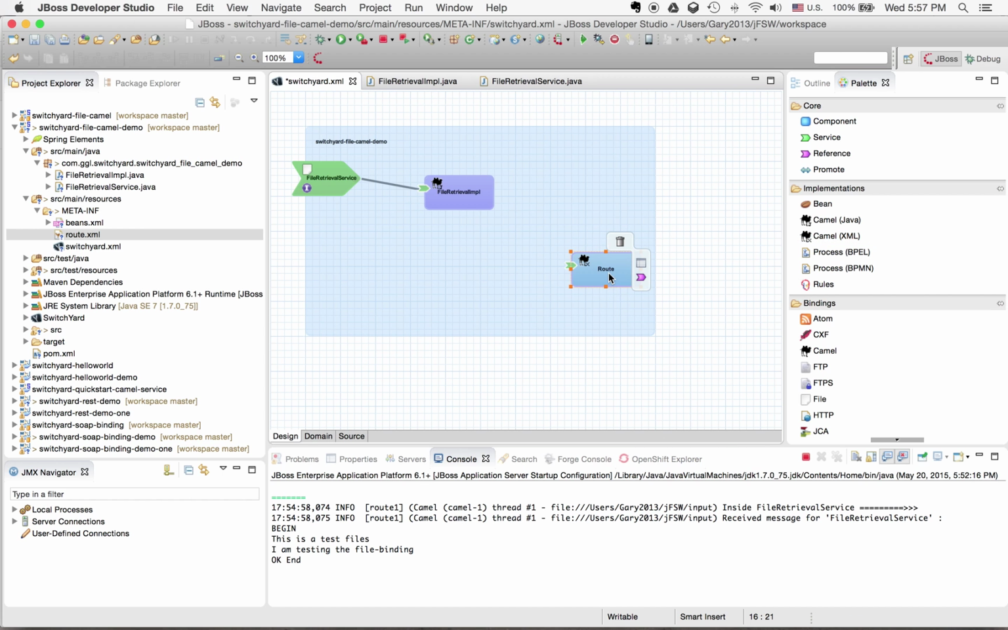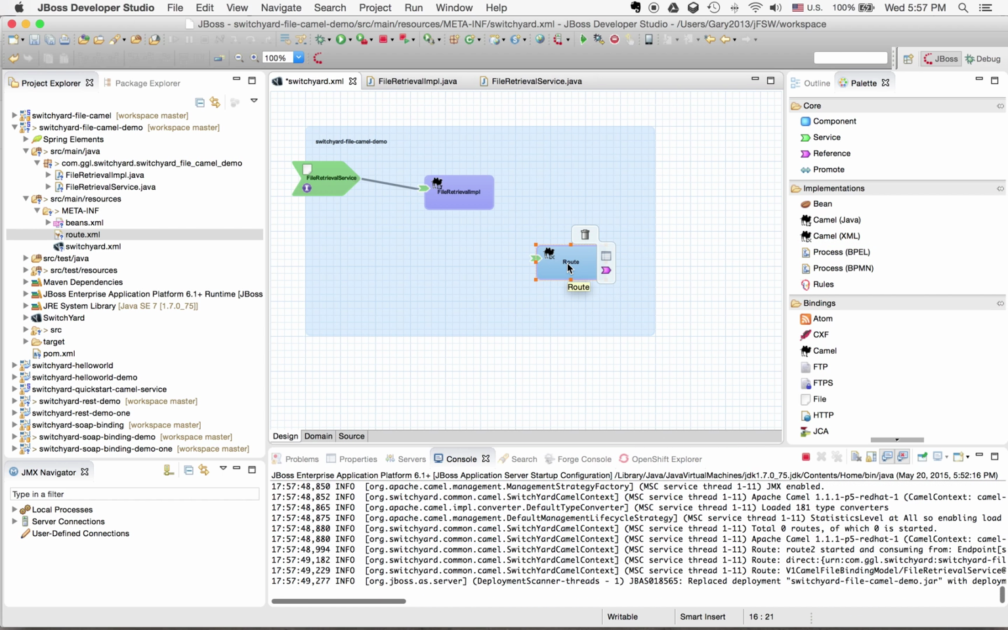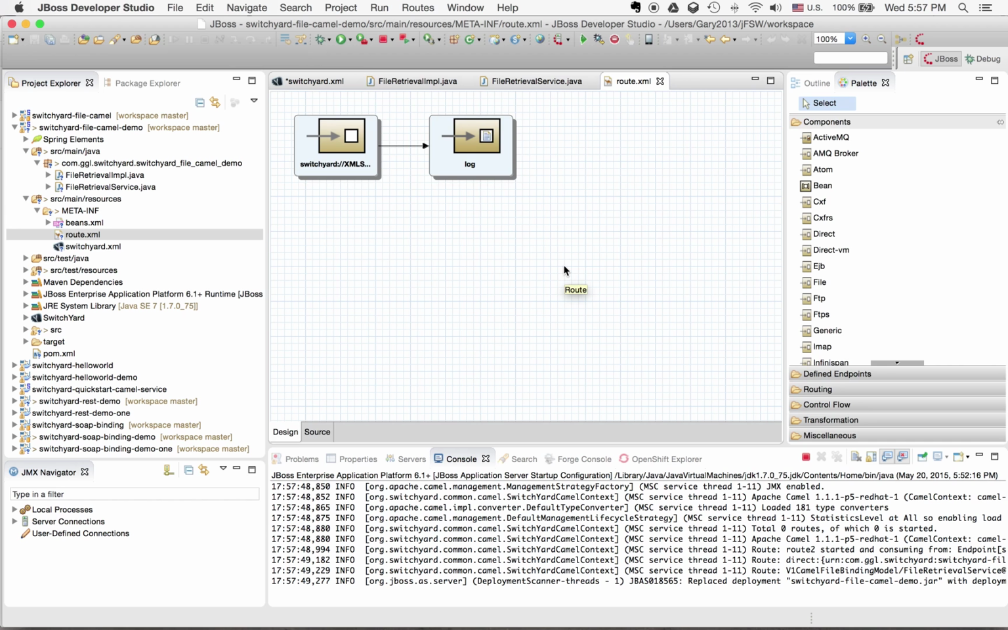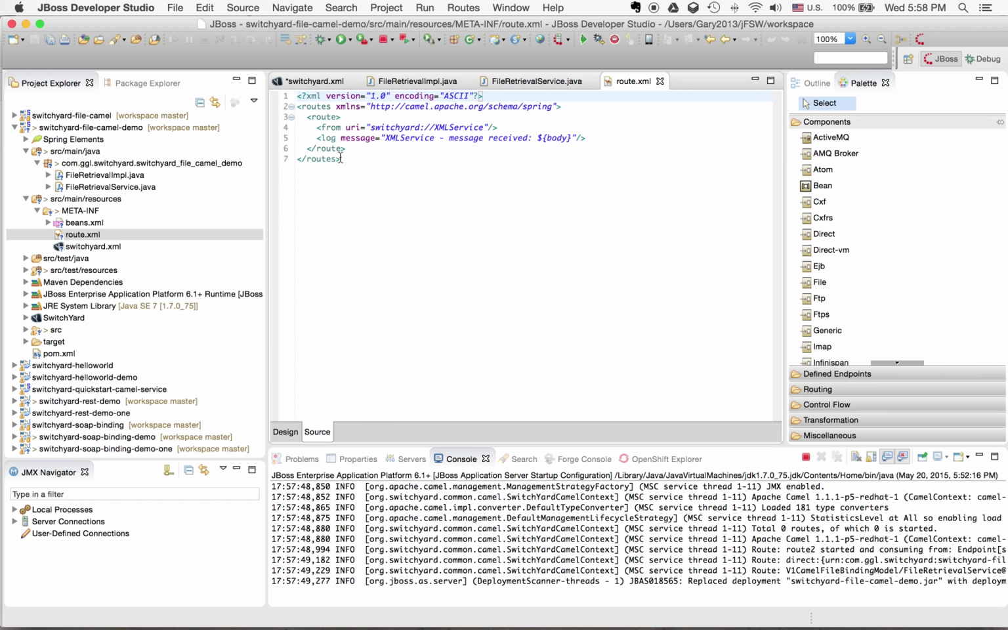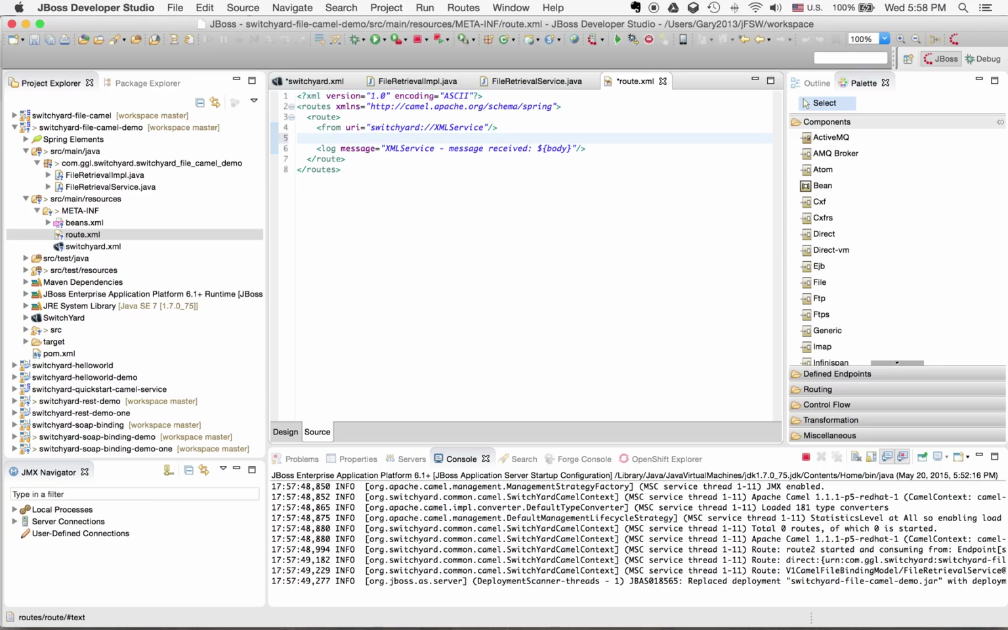Let's see what happened. So now we create a route basically in XML. If you look here, this is in the design mode. It's pretty good, I think. It's not as nice as the MuleSoft GUI yet, but it's good enough. And here, see, this is XML. If you know Camel, say from, this is the endpoint, and then we can do something here. We can do log, right?